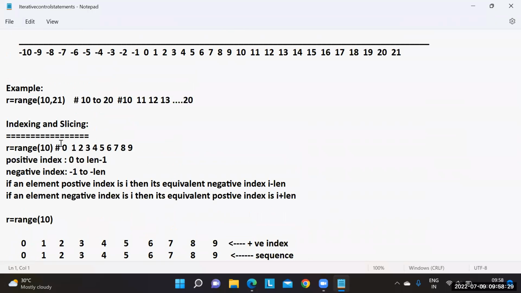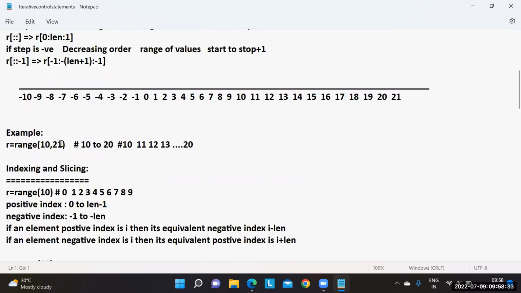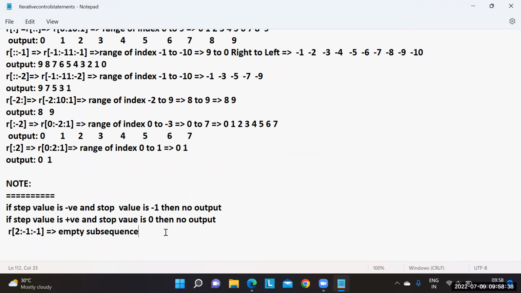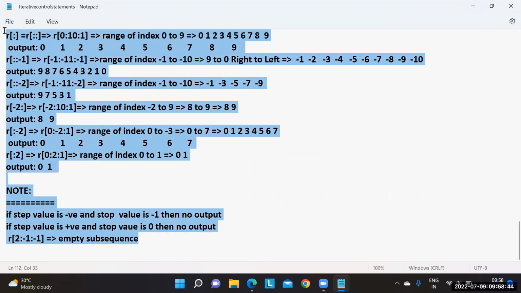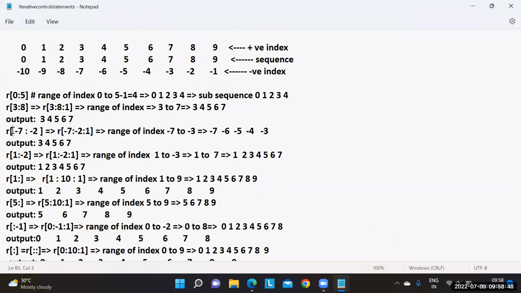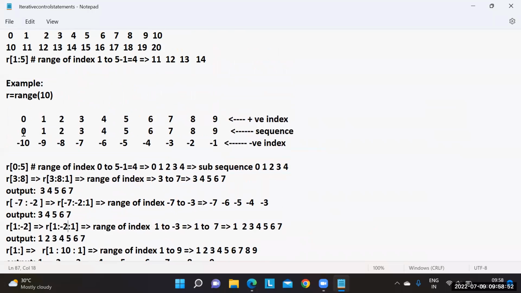So the rules. Here are examples also I have given, and I shared this document also, right? So you can just refer to this document and again practice this. Just see how I have evaluated all this, right? So direction, whether right to left or left to right. Okay.